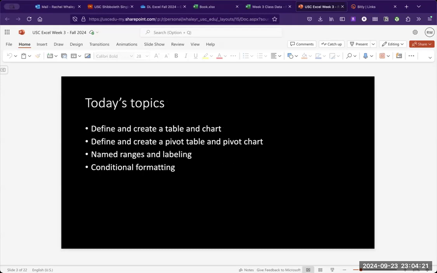So specifically, we're going to be getting into tables and charts that are not pivot tables and charts. Then we will talk about pivot tables and charts. We're also going to talk about named ranges. And I think we also did not get to conditional formatting in week 1. So we are also going to touch on conditional formatting, which can be used in conjunction with some of these things.